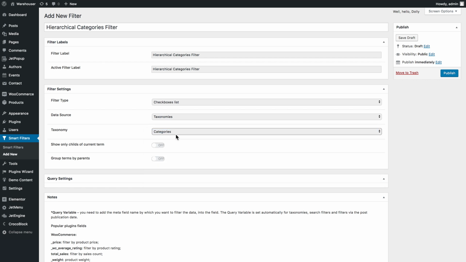In the drop-down list, you choose the taxonomy, and in our case it was categories, and in order to display the child categories in the hierarchy with their parents, you'll need to check the following option, Group Terms by Parents. And now we click Publish.